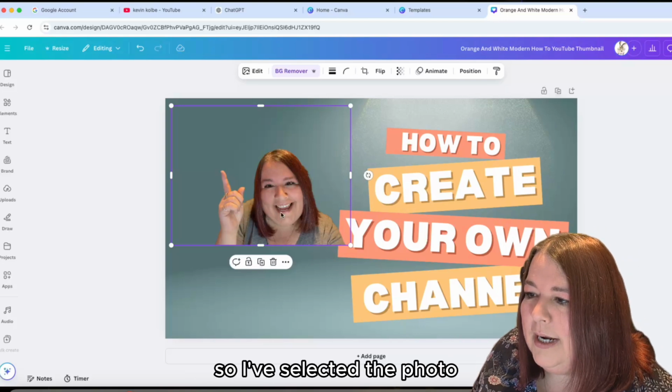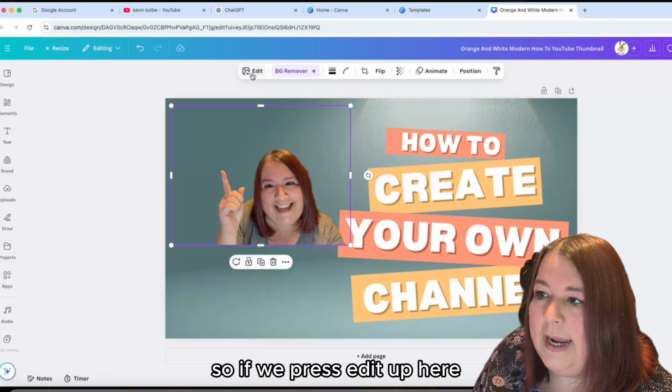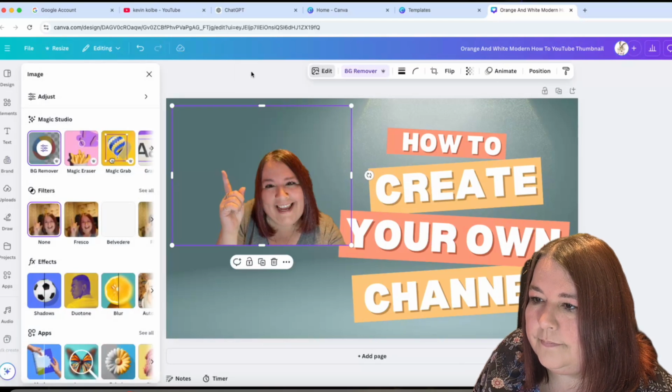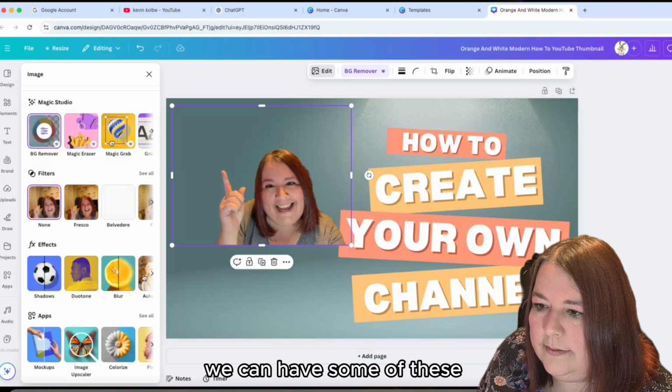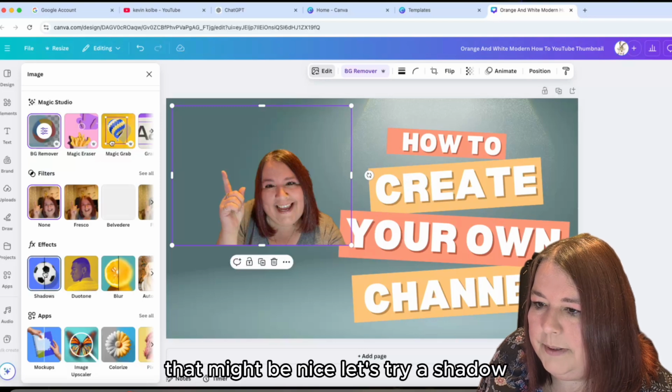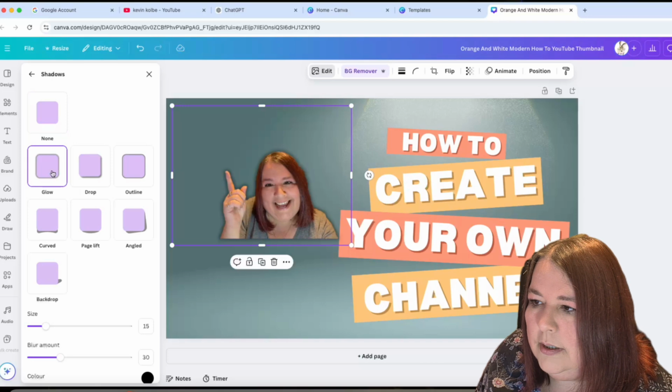Okay, so I've selected the photo. Let's have a look what effects we can put on it. So if we press edit up here, then there's lots of different filters we can have. Some of these effects here, shadow, that might be nice. Let's try a shadow. Let's try glow.